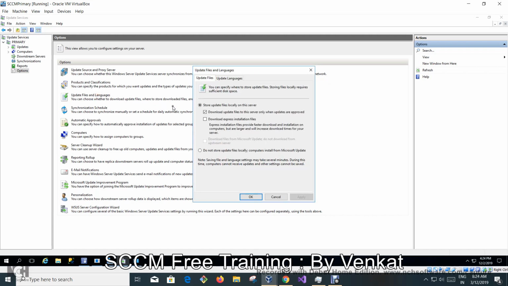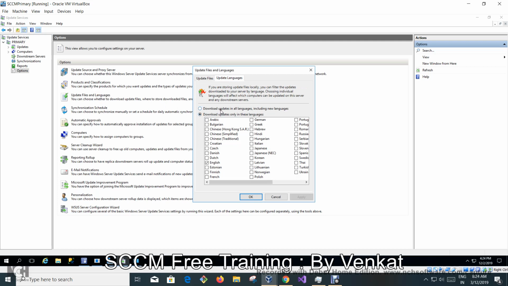And what are the languages? Actually, this is very important. If, for example, you select all languages here, your drive usage will increase like anything, because each and every update will be downloaded in every language, so your drive space will be killed by this unnecessary step. Usually no one needs all languages for each and every update.